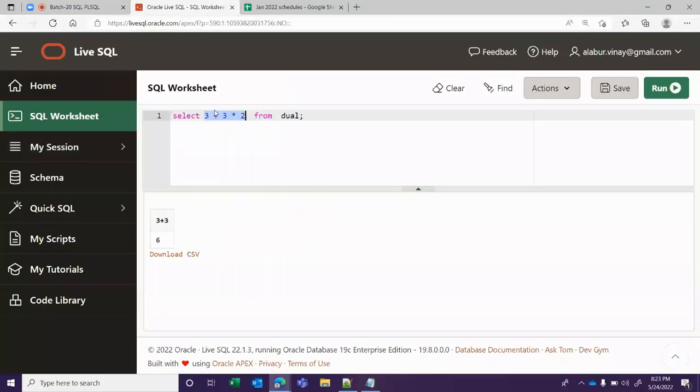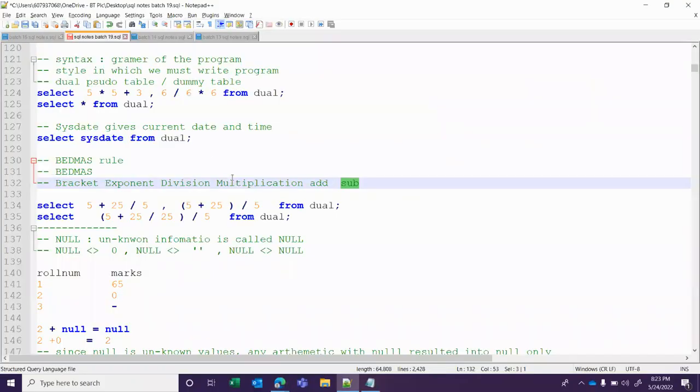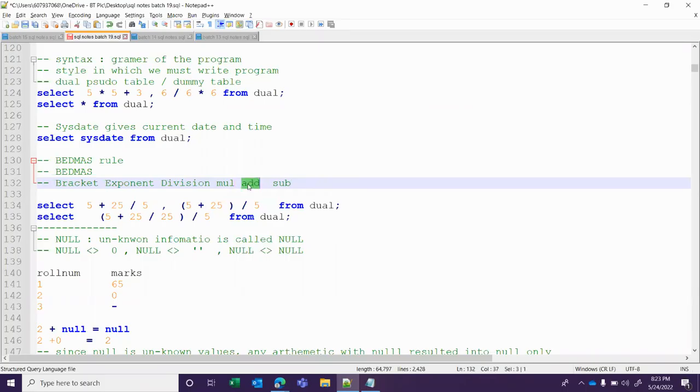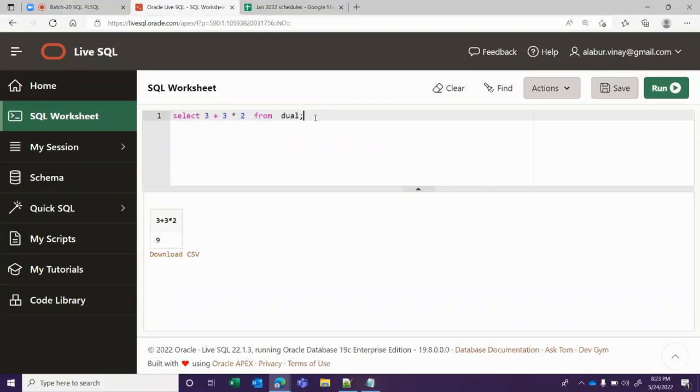According to this, which one should execute first? The multiplication should happen first, followed by the addition. So that's why the answer is 9. The multiplication happens first because multiplication has higher precedence, it is stronger than addition, and addition is stronger than subtraction. This is how arithmetic expressions are solved.